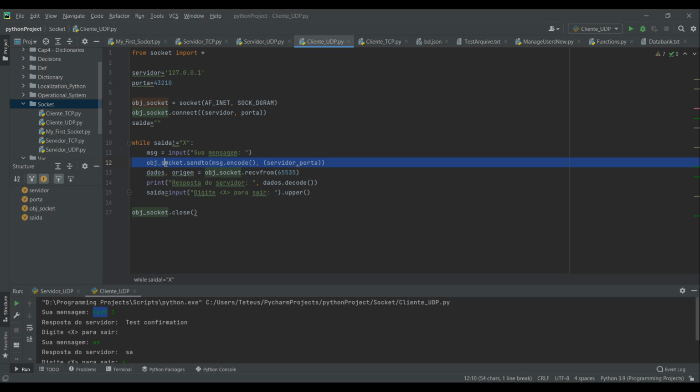Then it defines that object socket needs to send my message encoded to the server here. Then I will create data and origin here again, which is pretty much the pack I will be receiving. So pretty much I'm receiving data here. So I define the metadata and origin comes from the object socket received from 65535. That's pretty much, from what I know, the receiving number.